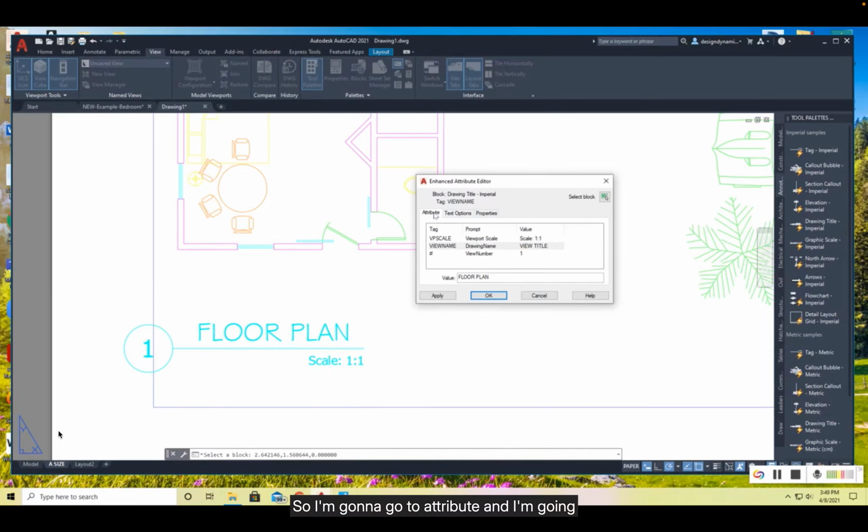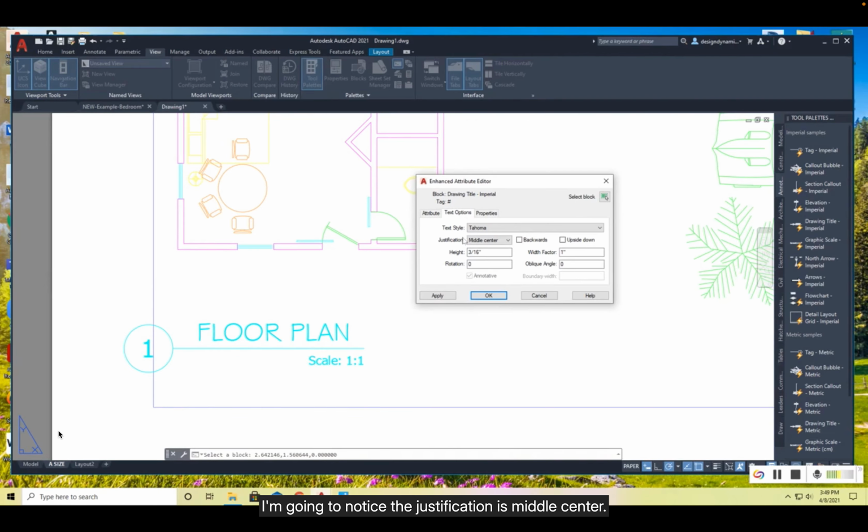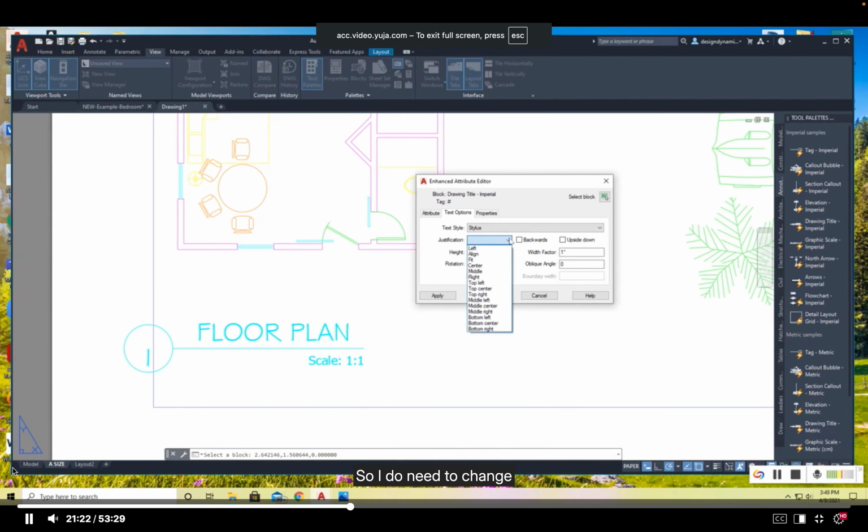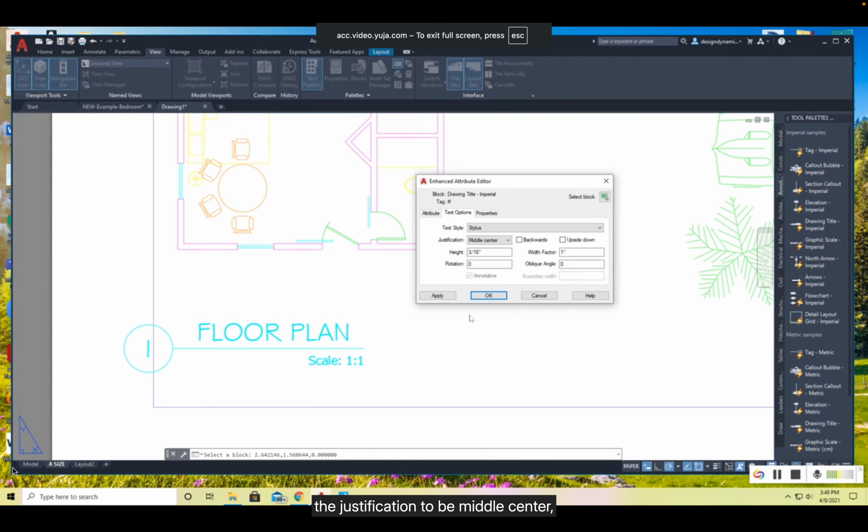So I'm going to go to attribute and I'm going to select basically the number 1. I don't need to change the value, but I need it to match my text font. So I'm going to go to the text options. I'm going to notice the justification is middle center. I'm going to change it from Tahoma to be my stylus. Notice the number moved down. So I do need to change the justification to be middle center, and it moves it right back into place.